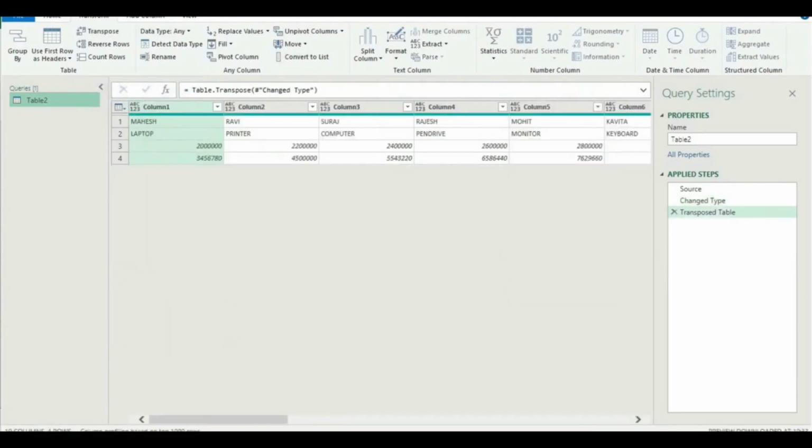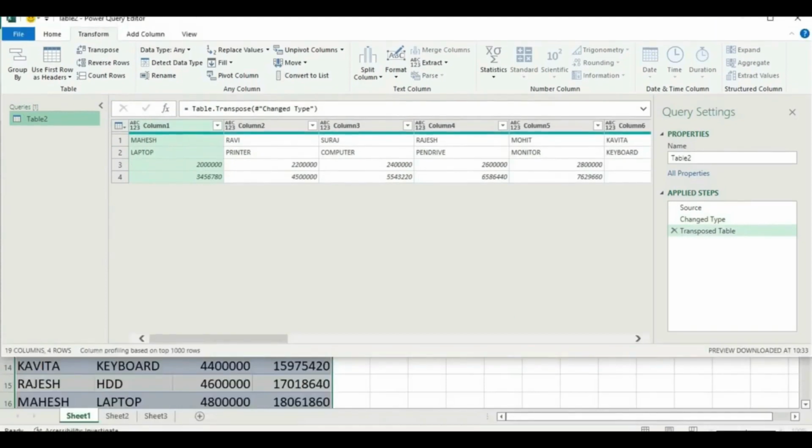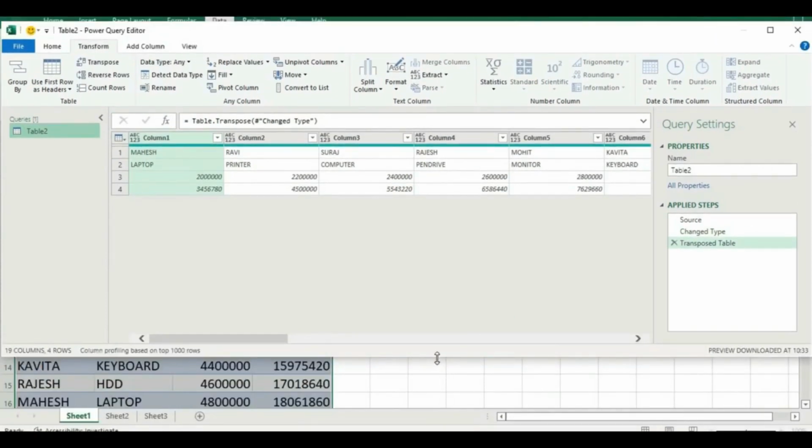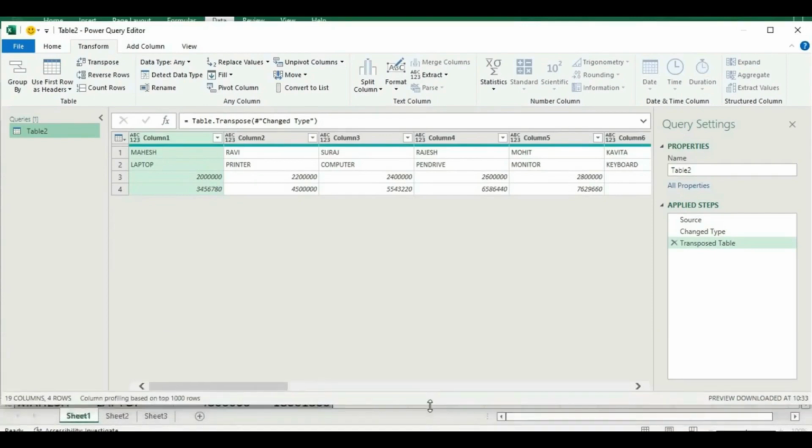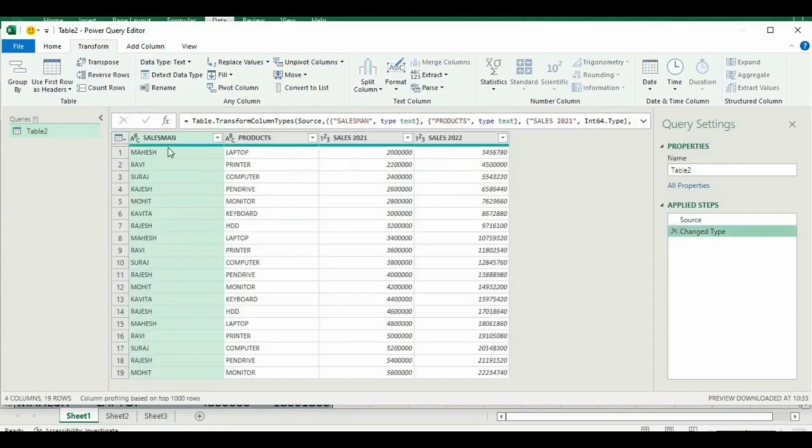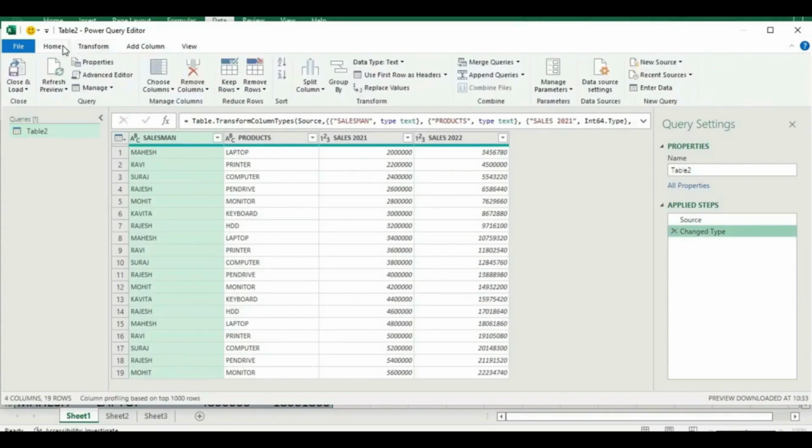But the problem with this is that we are not able to convert our sales headings here. So if you directly click on Transpose, we have to remove this step. First, we go to the Home tab and demote our headings, like salesman, product, sales data. We have to demote them.